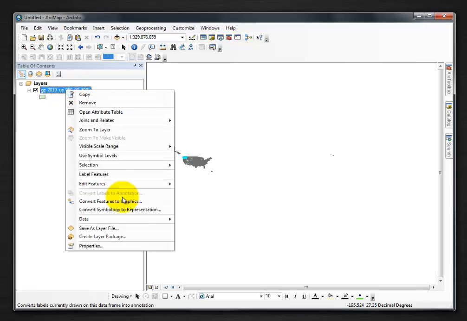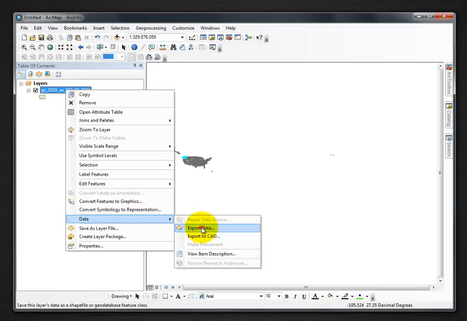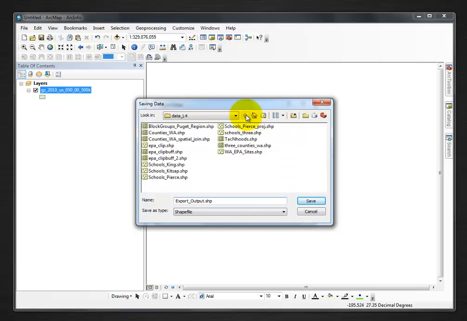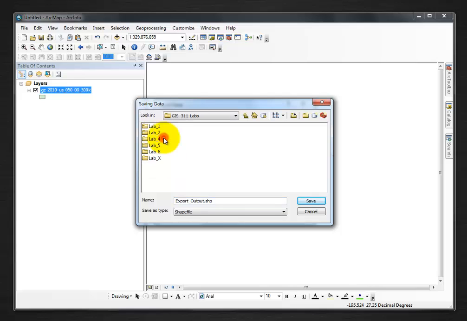I'm going to right click, Data, Export Data. In this case, I want the selected features. I must set the exact location where I want my data. In this case, I do not want it to go to lab 4. So I navigate to the correct folder. In this example, I'm going to say it's lab 6 and my data folder for lab 6.